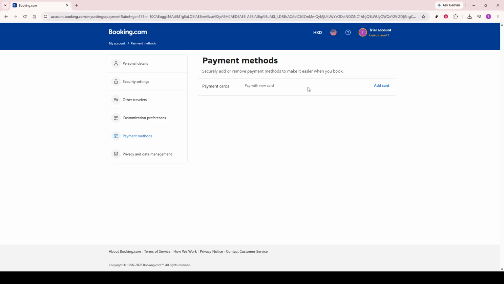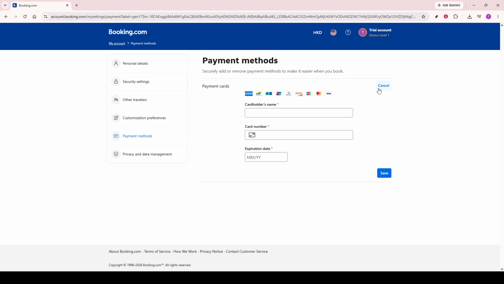If you've already added a card before, you may see it listed here. If not, this page will usually be mostly empty except for the option to add a new one. Now click on Add Card. This is the option that lets you enter a new payment method and save it to your booking account for future use. After clicking, a form should appear where you can type in your card details.